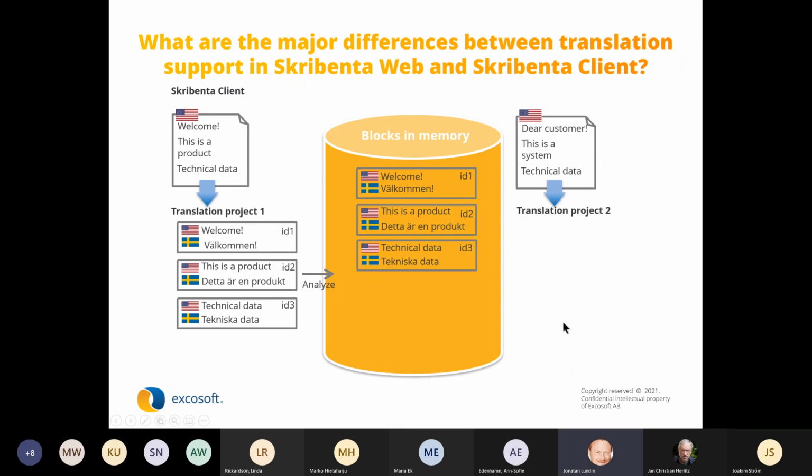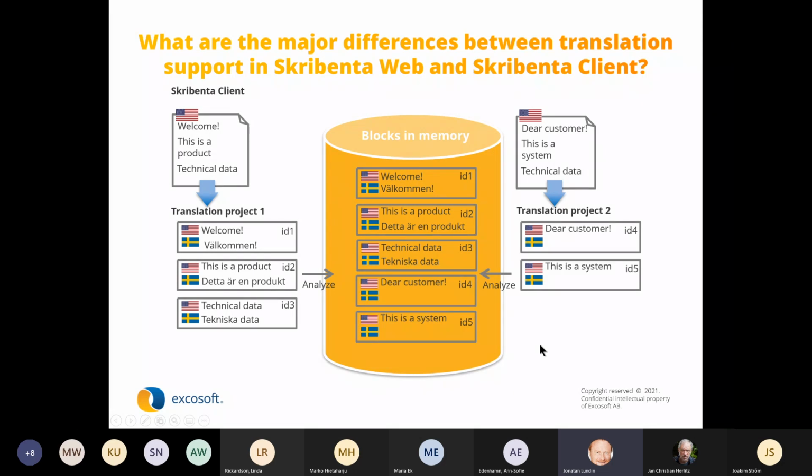And this person creates translation project 2, and when analyzing, you create the blocks in the memory. But here's the case that the block with the technical data is owned by project 1. So this is the case now in Skribenta client, that there's an ownership, which maybe could create a complex situation because you have to close project 1 before you can close project 2. So there's dependencies between projects, and the status of the blocks could also create a complicated situation.